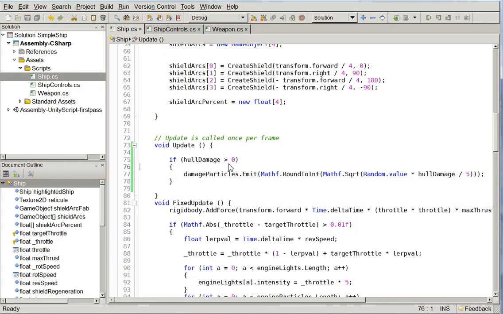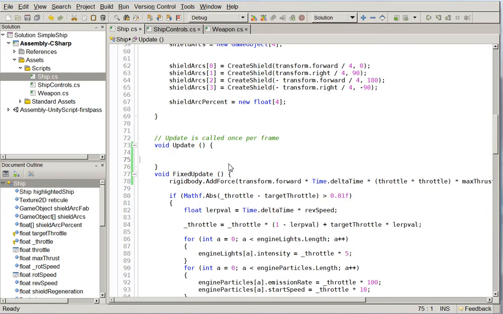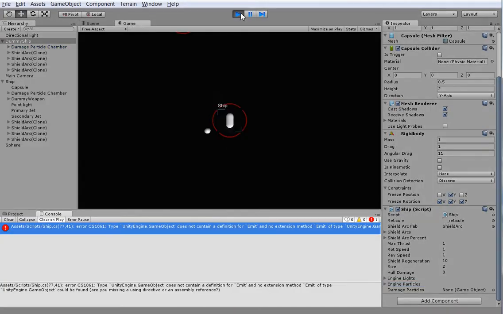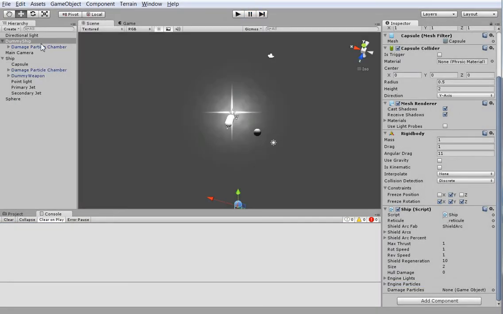Oh, I've got some crap here. That's from a failed first take. You don't need to see it anymore. So let's go ahead and drag it over. Oh, come on. Do it right.